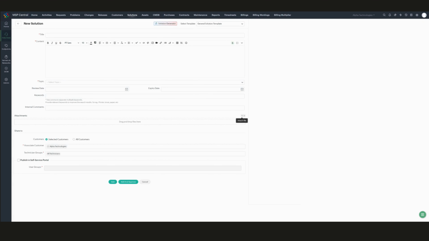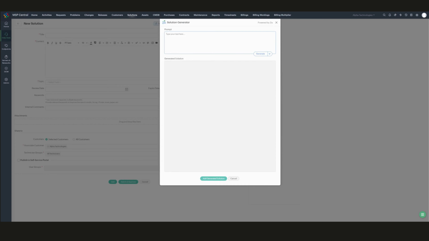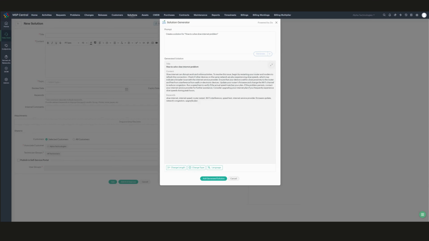You can even make use of Zia, MSP Central's own AI intelligence, to assist you in solution generation. Click the Solutions Generator button at the top, enter the prompt for which you want to generate your solution, and then click Generate. The required title, content, and keywords will be generated.